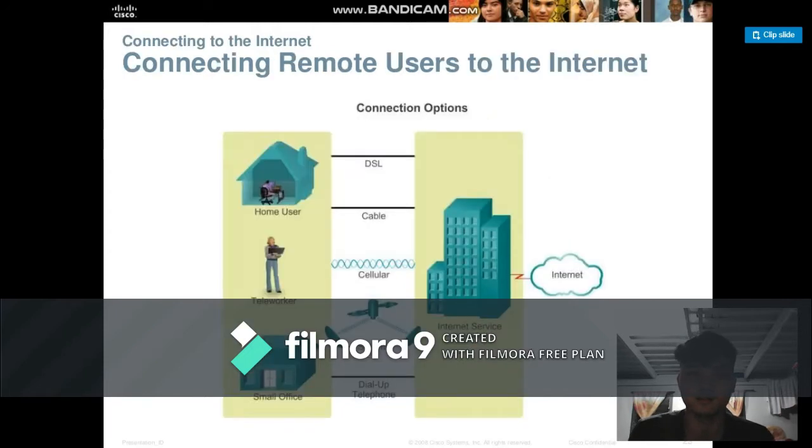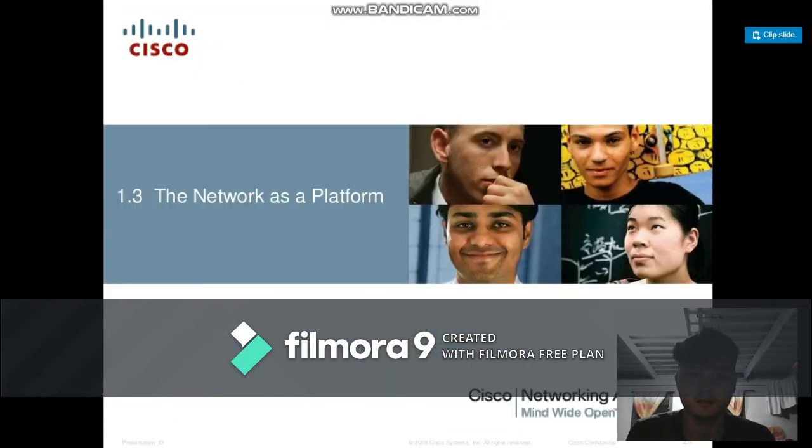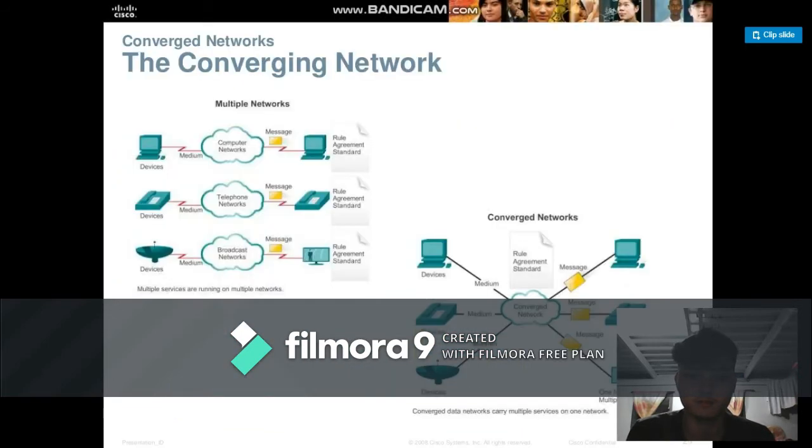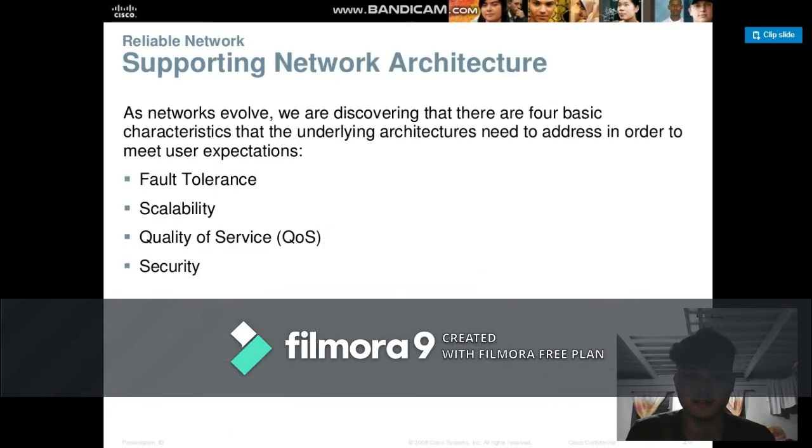Connecting remote users to the internet, platform, converged network, planning, and scalability.